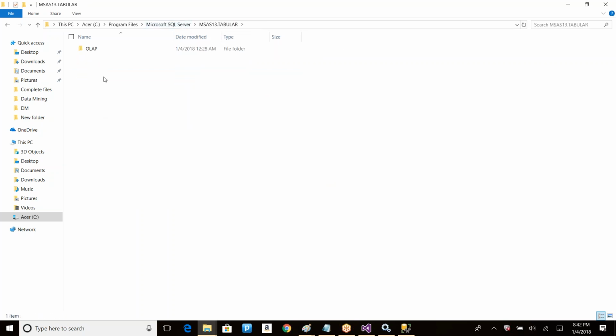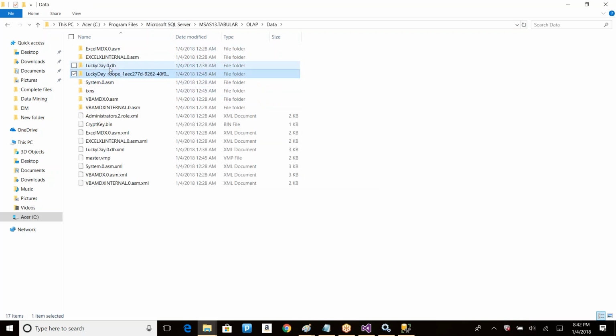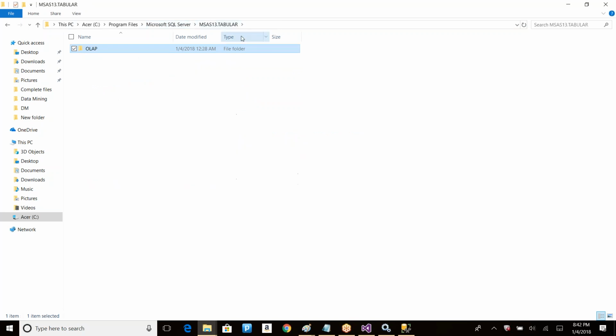Similarly, the tabular model, the other instance, will have its own stuff like data. You'll have one database I created, with a similar structure, OLAP-wise. But this is not important for us for these sessions.